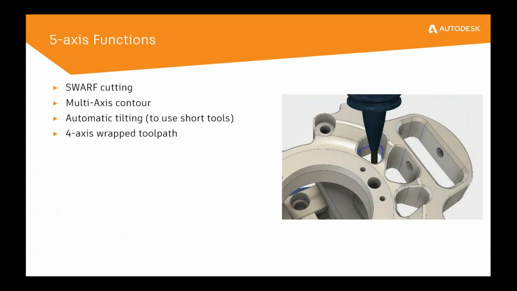You get into 5-axis functions. We've got swarf cutting, multi-axis contours, automatic tilting, 4-axis wrapping. A lot of times people have a slot or a groove wrapped around a cylindrical shape. We handle all that. So HSM, even though it's built into Inventor, I wouldn't call it a lightweight machining program. It will machine just about anything you want to throw at it.